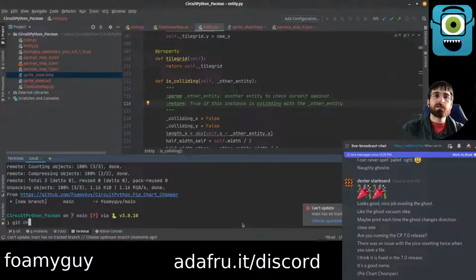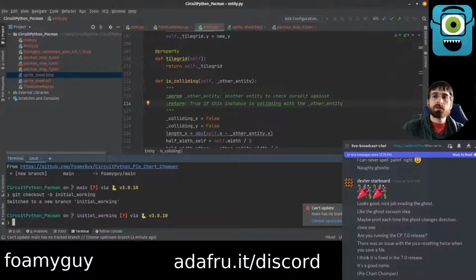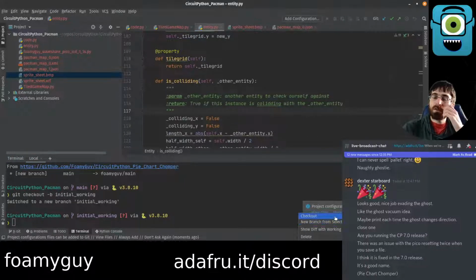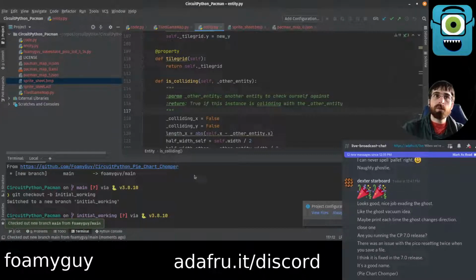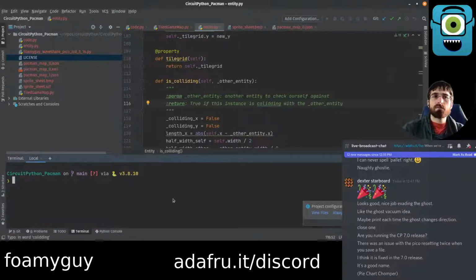So what if I said git checkout initial working branch? Then checked out remote main, which has a license in it. I'm on main, but I still have all my files. My initial working branch seems to be gone, but that's all right.